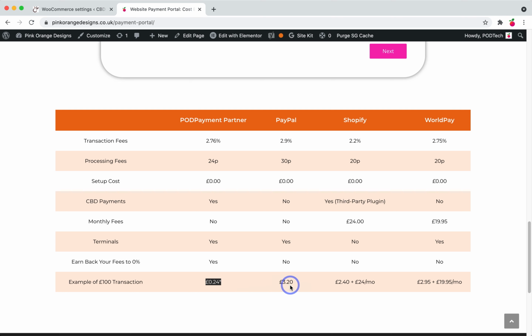PayPal will cost you £3.20. Shopify will cost you £2.40 plus £24 a month. And WorldPay, which is another provider, will cost you £2.95 plus £19.95 a month. So as you can see, there's no monthly payments like Shopify and WorldPay, and it is far cheaper than PayPal. So I'd recommend looking into that.